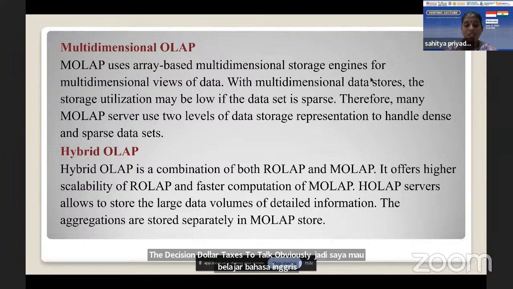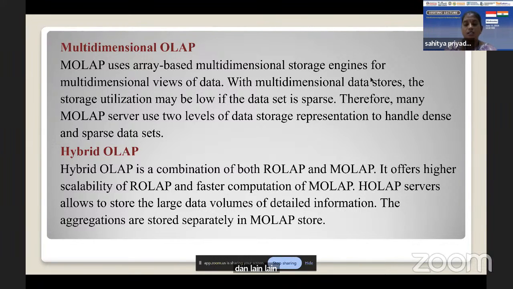Then we have spatial OLAP, where we combine your geographical information system with your OLAP. So a few other online analytical processing types are also available in the data warehousing market.